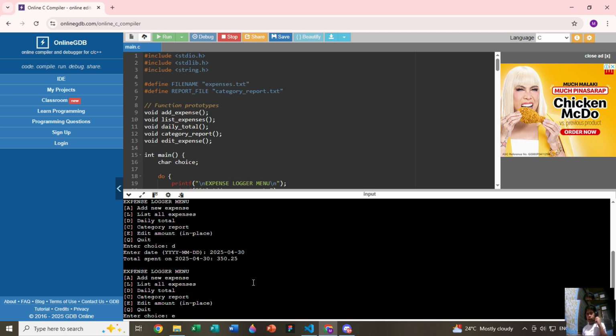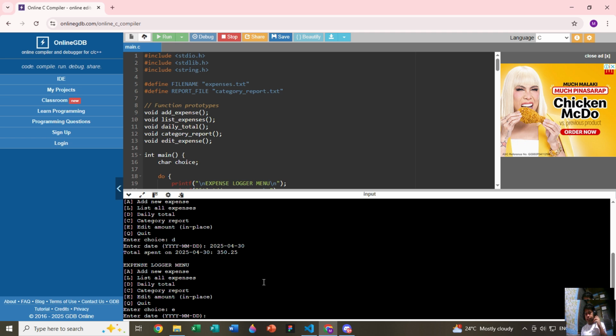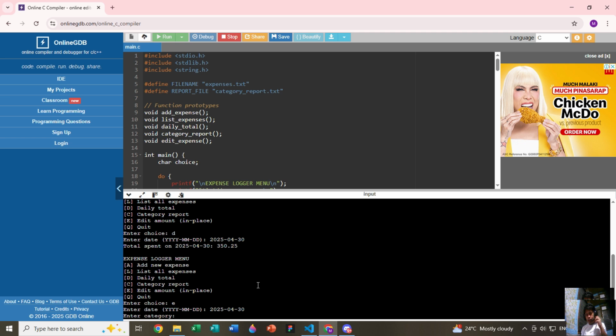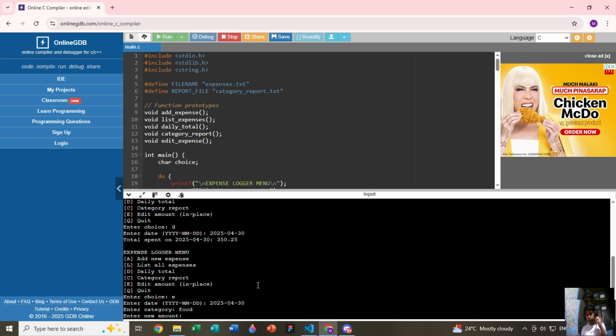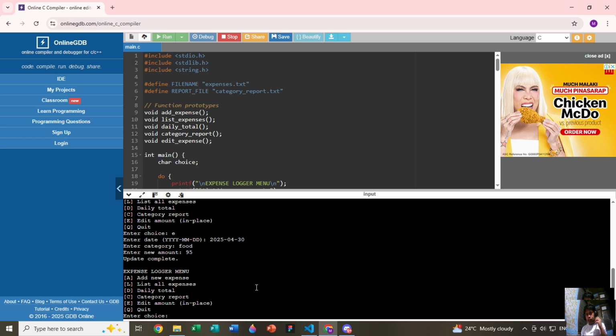Now to edit the amount, press E. Again, capital or lowercase, doesn't matter. Now enter the date again, which is 2025-04-30, and the category of food. Now let's enter the new amount, which is 95. Now after that, the new update is complete. It will then be stored in the file expenses.txt.